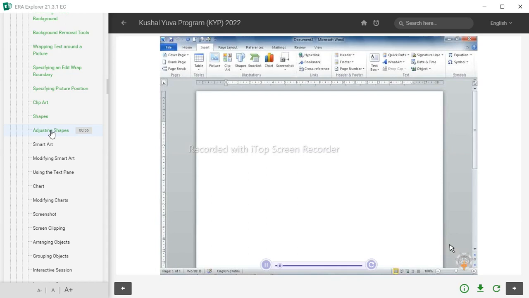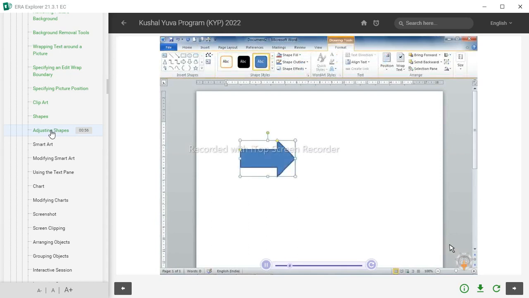Adjusting shapes. Shapes can be adjusted after they are drawn. Let's first draw a shape. You can change the orientation of a shape using the green rotation handle at the top. Place your pointer on it and drag to the left or right to rotate your shape. Some shapes display a yellow diamond adjustment handle as well. This can be used to change the size, proportions, or location of parts of the shape.